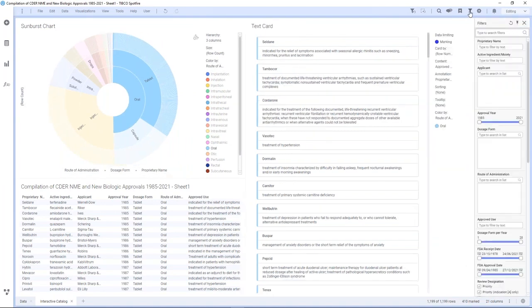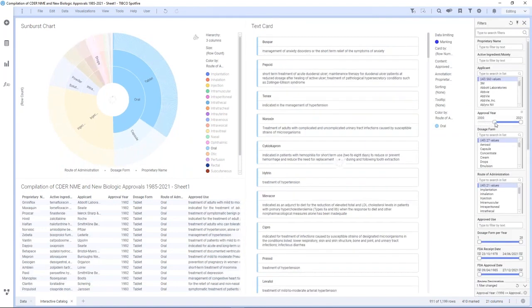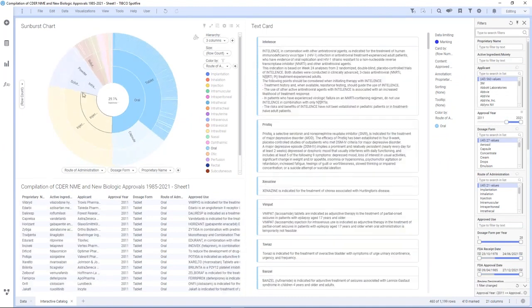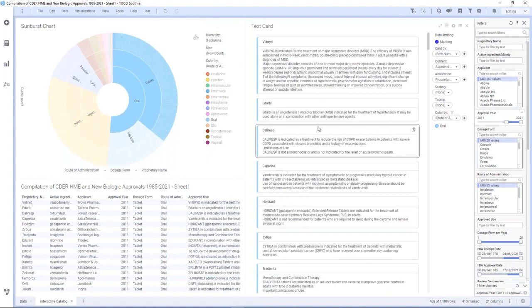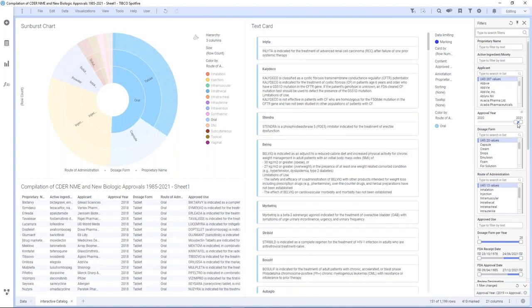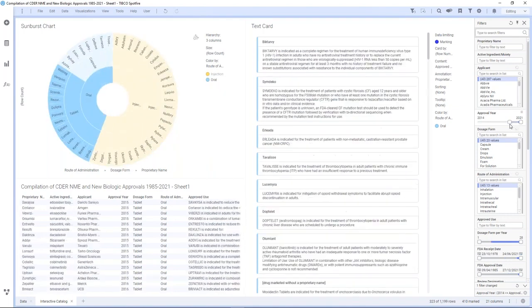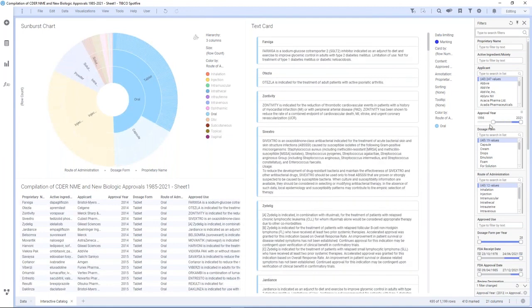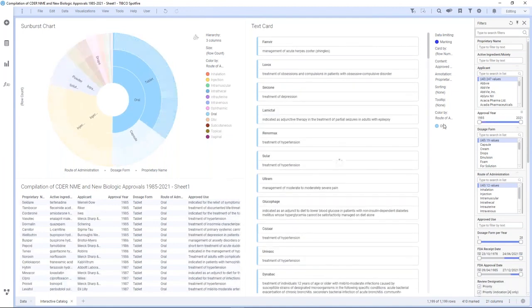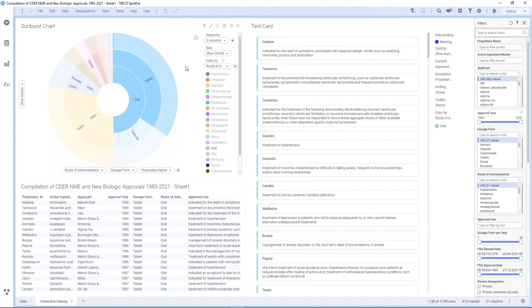So I can just bring the filter panel and I can start, for example, filtering the data based on the approval year of the biologics. Now, as soon as I start reducing the time span, you can see how the sunburst and the text card start showing the data that's left, not unfiltered, and all those biologics that were approved between the timelines I'm choosing using the filters now. So yeah, the answer is yes. Mods interact with Spotfire filters as any other visual.